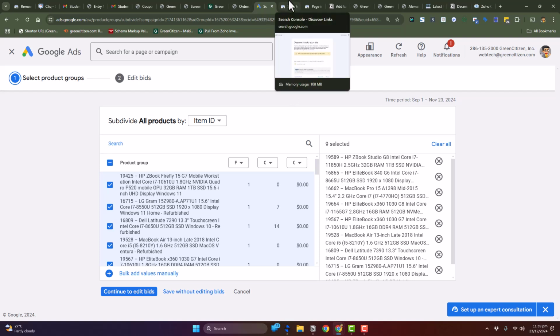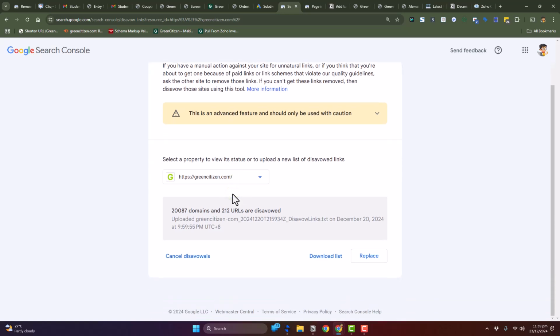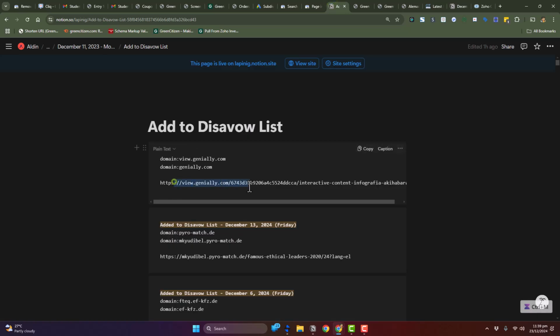Then on the main site, last week we disavowed 57 toxic domains from SEMRush and the Google Search Console. So the total is now at 20,087 domains in our disavow list. Our 404 URLs on the Google Search Console is down to 333, and we only got 1 toxic link from the new 404 URLs found.